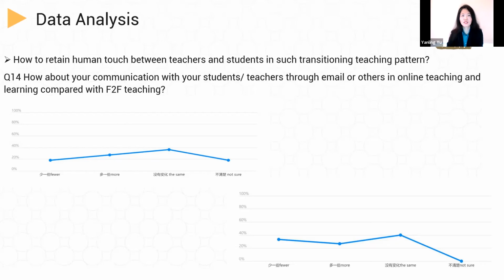So how to retain human touch? Everybody, what's your impression? According to students, this is not a 5 scale, this is just actual. Just now you saw the global picture does not cover this question 14. I think this is my preliminary research outcome, so maybe some part needs to be observed further.